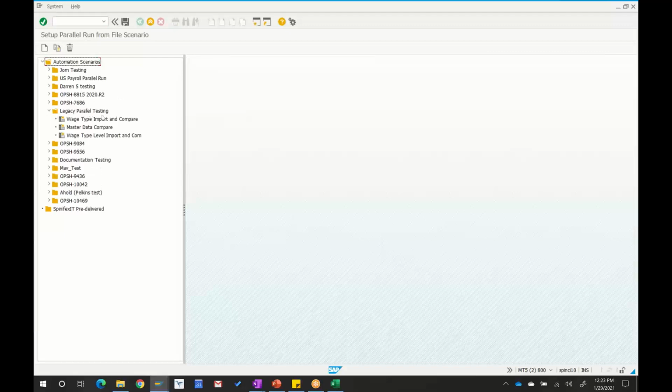I'm going to run this legacy parallel testing scenario out here, and it's going to do a couple things for me. It's going to run exactly what I just showed you, that wage type import and compare. It'll also do a master data compare. If you have master data from a legacy system that you want to compare to what was loaded into the system, you can also do that.